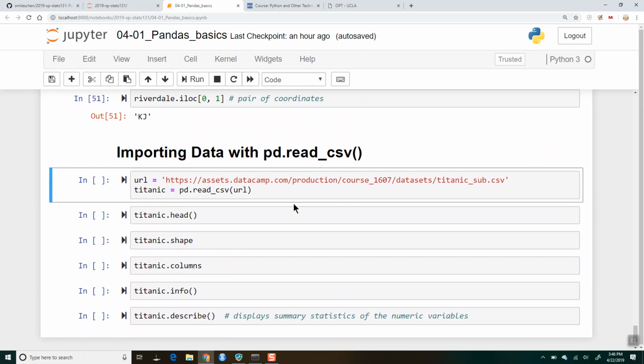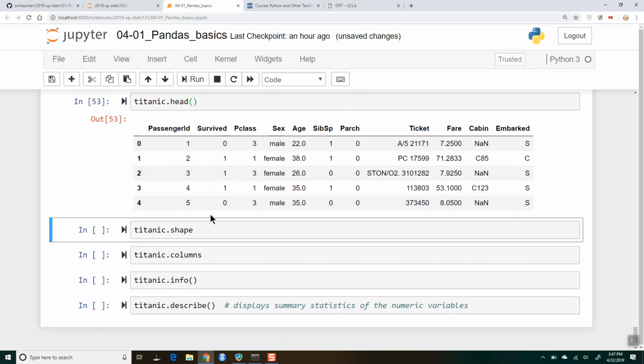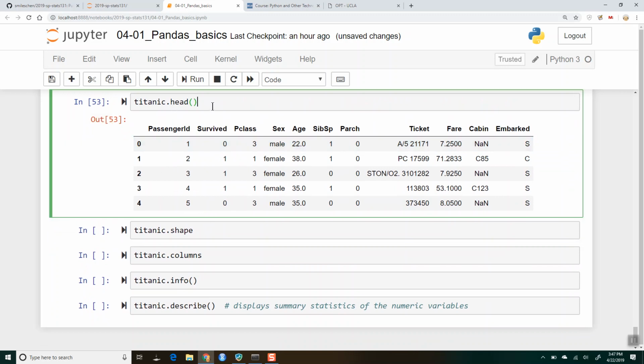You can import data. This is probably what you'll use the most, read_csv. I doubt you'll be creating your data frames manually by hand very often. So here there's just a Titanic dataset CSV file, and you'll just use read_csv. It creates the object Titanic. And so you can say Titanic.head. This is going to print out the top of the data frame, the first 5 rows.